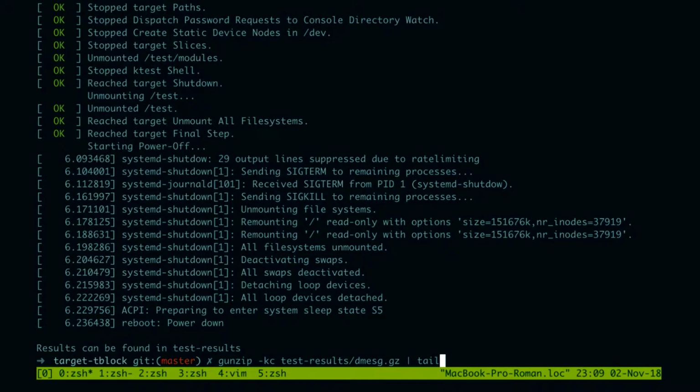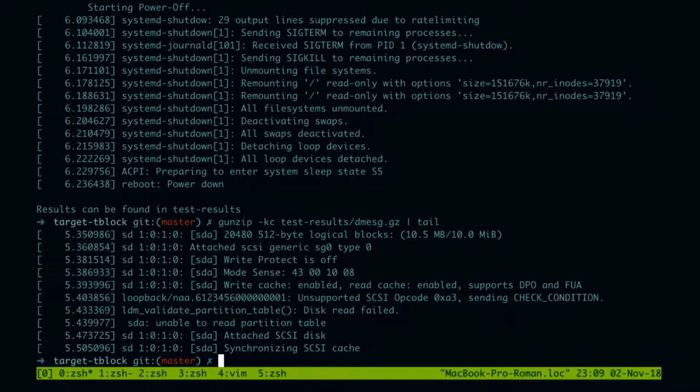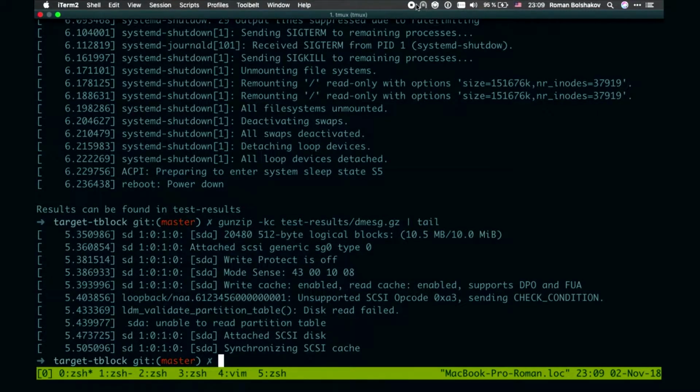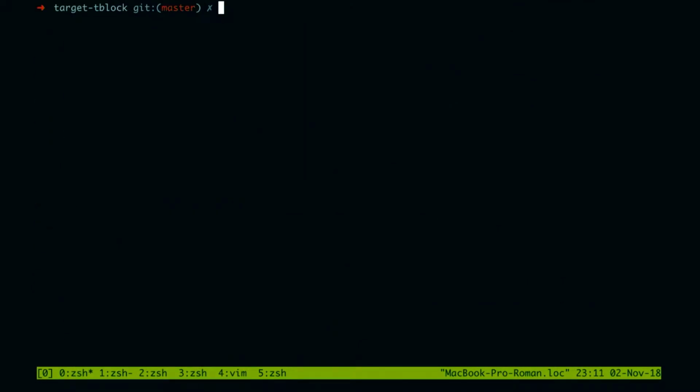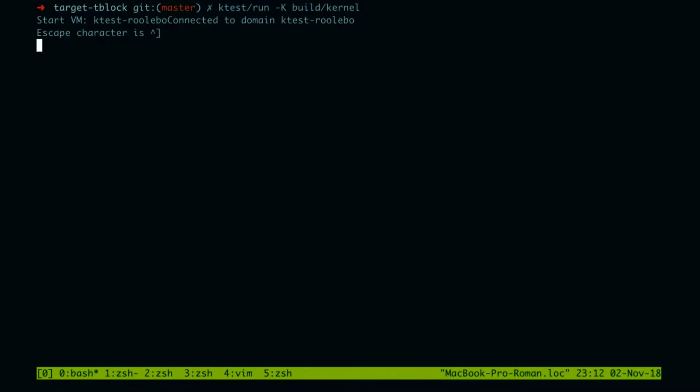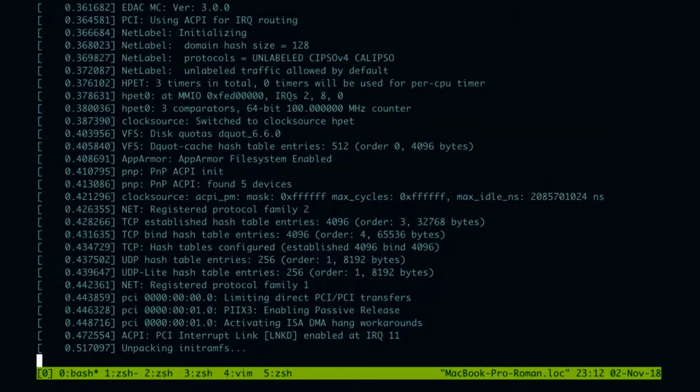And now we can look at the log of the core kernel. We got some SCSI disk as a result. It was read. There is no partitioning on that. That's why you don't see it.